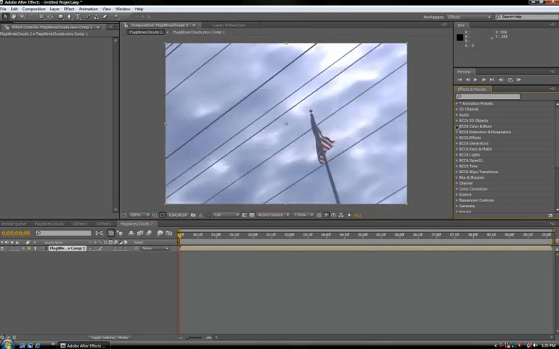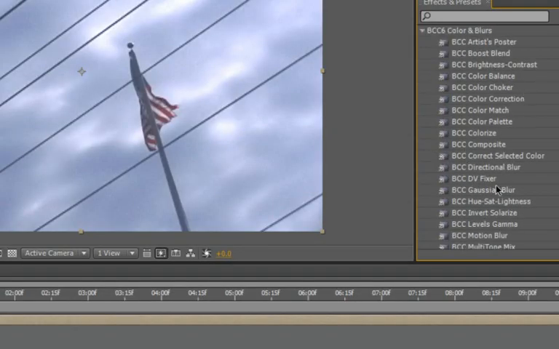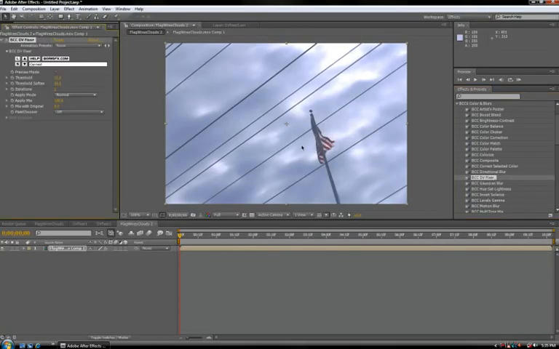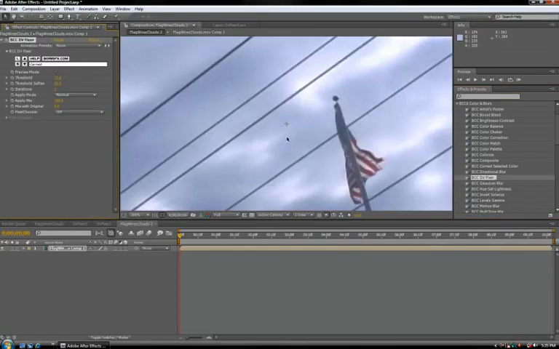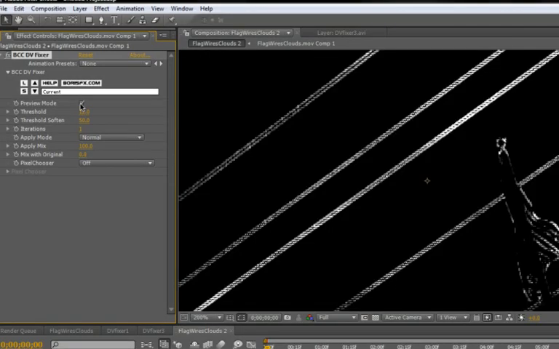So, next, open BCC6 Colors and Blurs, scroll down to DV Fixer, and double-click. The effect is applied instantaneously, and the image already looks much better. But we can fine-tune the effect and get an even better result. To do that, click on Preview Mode.